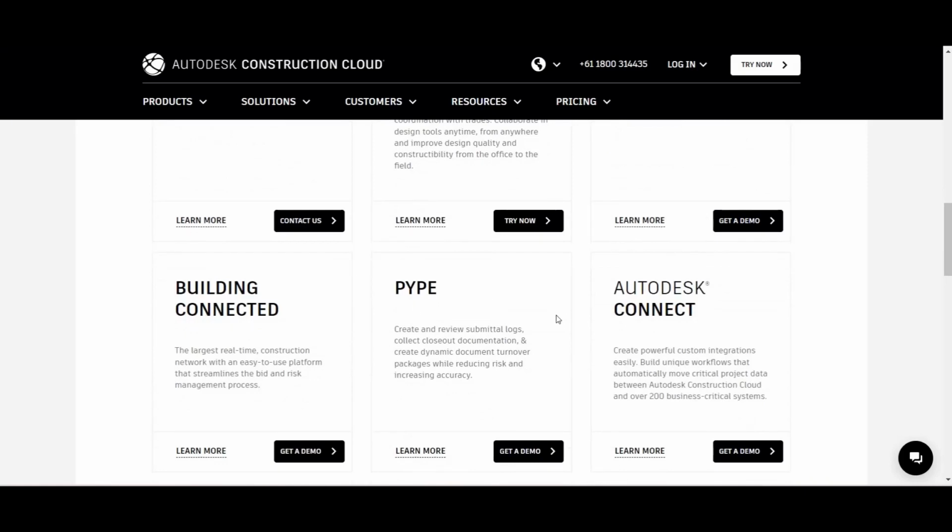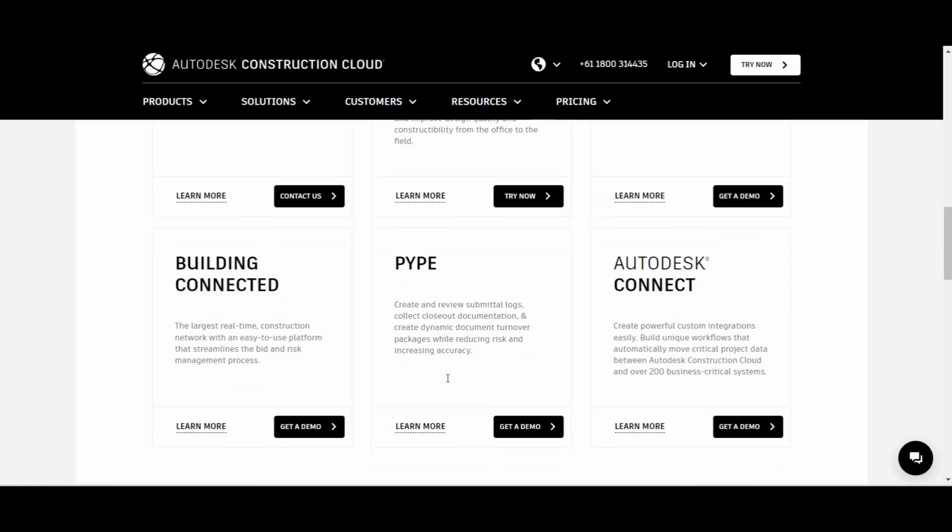Pype is one of the platforms we have covered. It creates and reviews submittal logs, or what we can call transmittals. Those kinds of documentation come under the Pype category of Autodesk Construction Cloud. So these are all the features covered in Autodesk Construction Cloud.